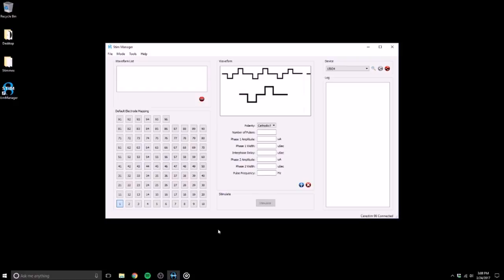When we first open Stim Manager, we are brought to this screen. We call this the manual mode, or single mode screen, as this interface serves the purpose of constructing individual waveforms. We will cover that function more in a moment. First, let's discuss this screen layout and some information on parameters and terminology.